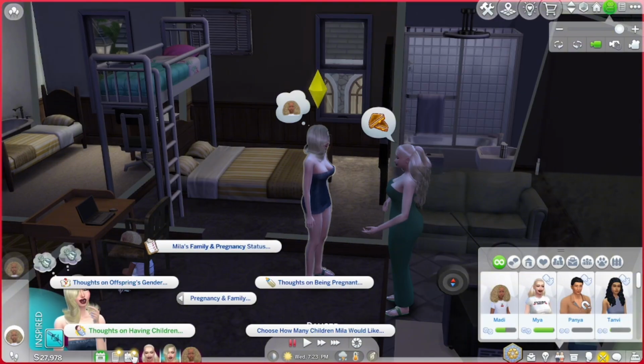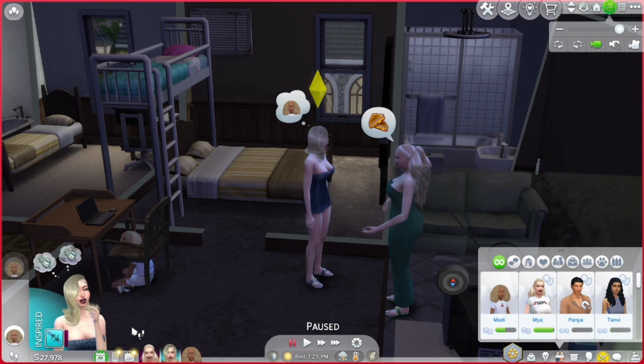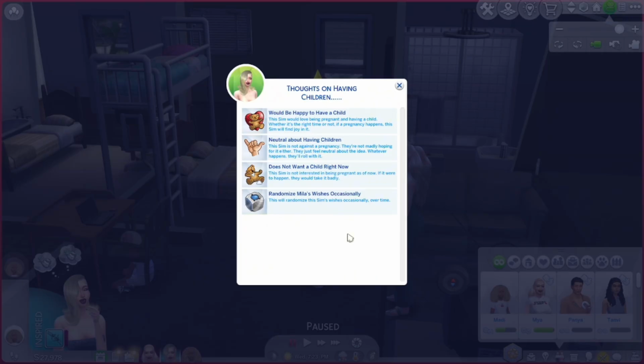And then they can also have thoughts on having children. So I'll show you guys the options because this can actually dictate how your sim acts towards children or when they get pregnant. Even men. So would be happy to have a child. The Sims would love being pregnant and having a child, whether it's right time or not. If a pregnancy happens, this Sim will find joy in it. Neutral about children. This Sim is not against a pregnancy. They're not madly hoping for it either. They just feel neutral about the idea. Whatever happens, they'll just roll with it.